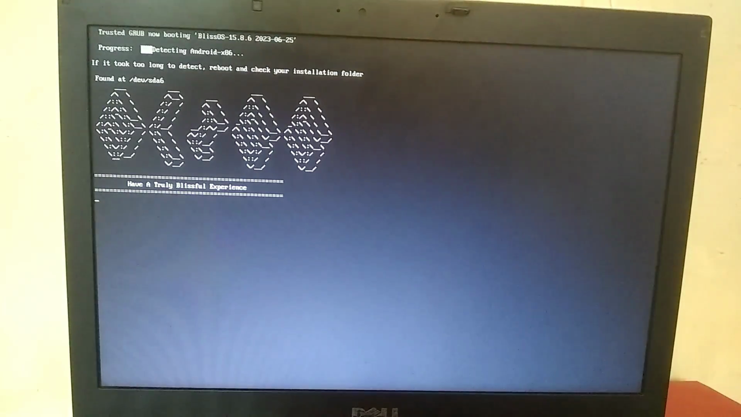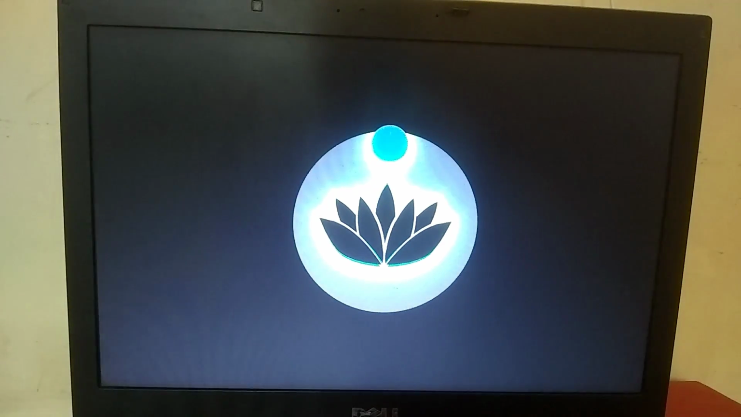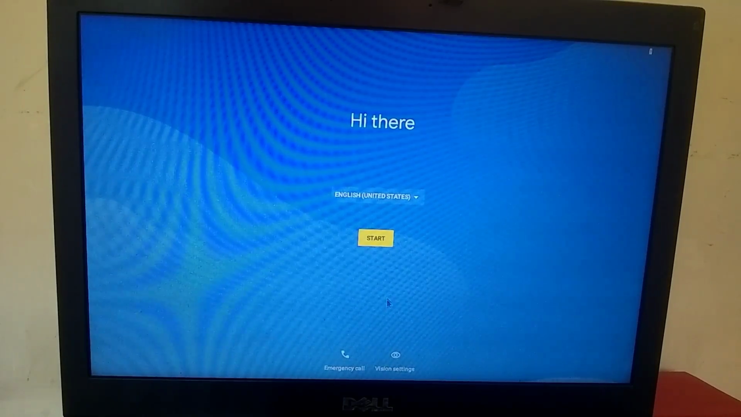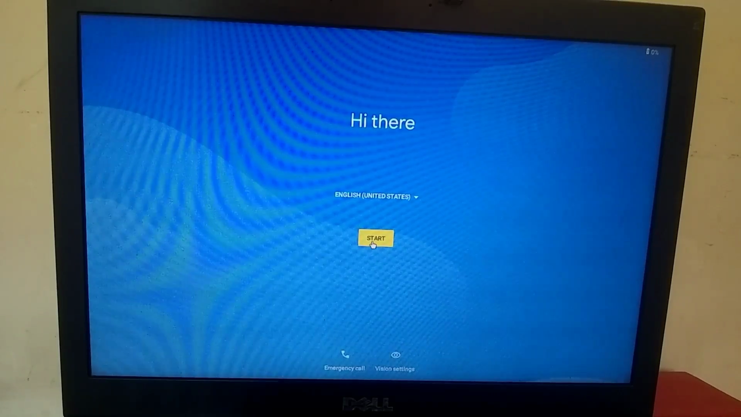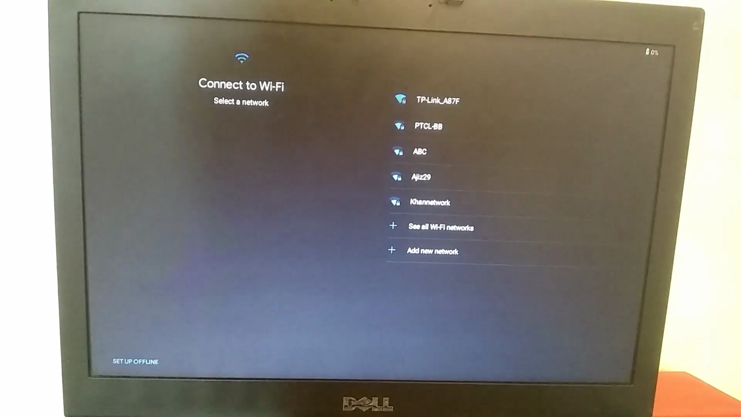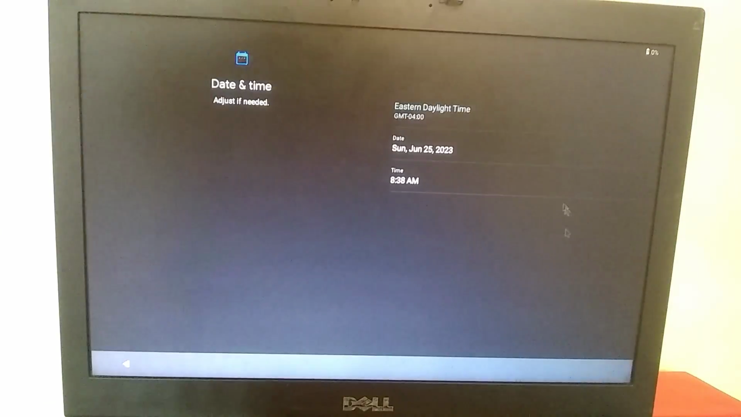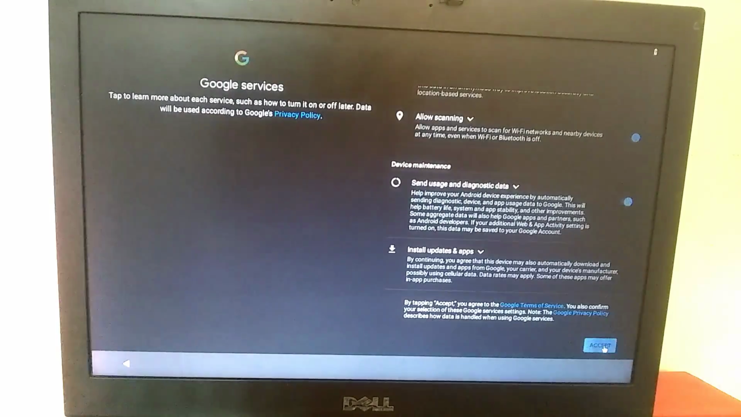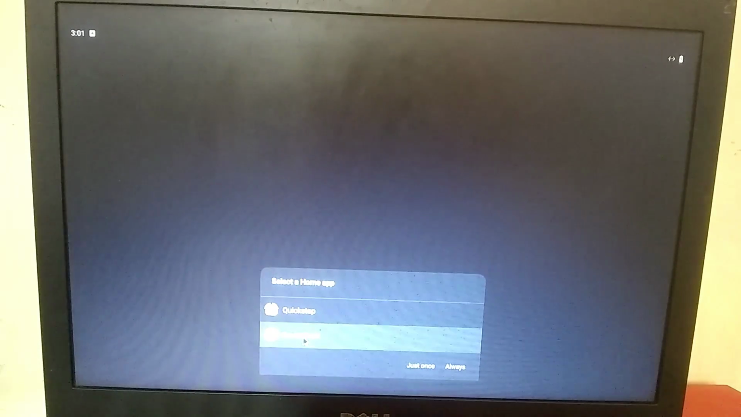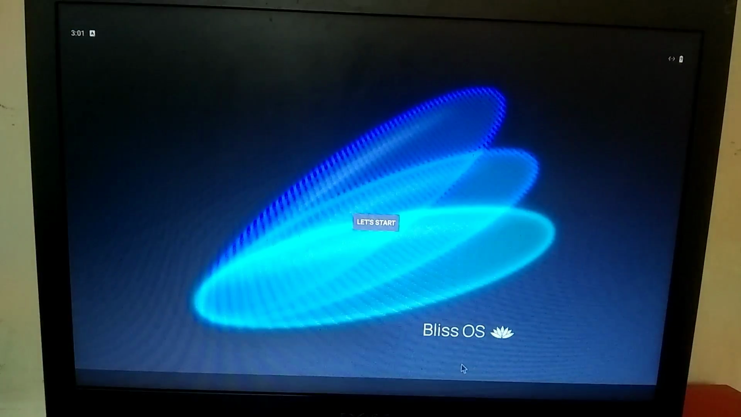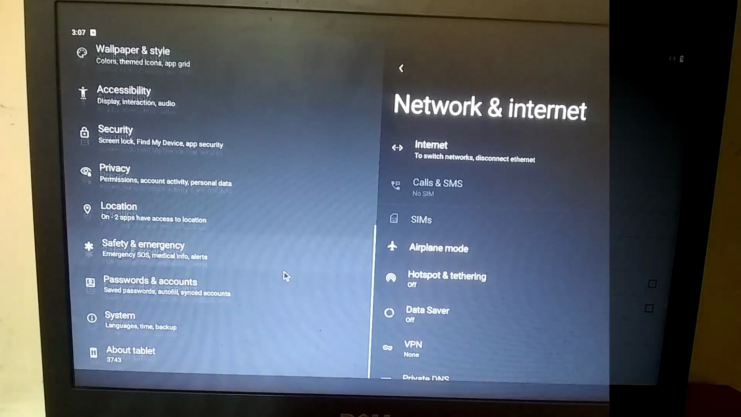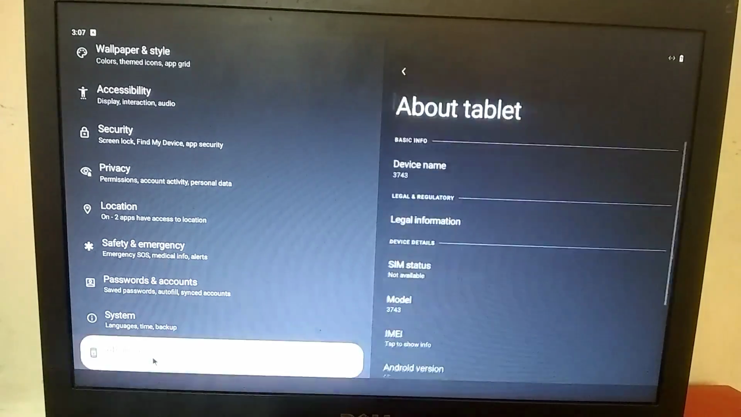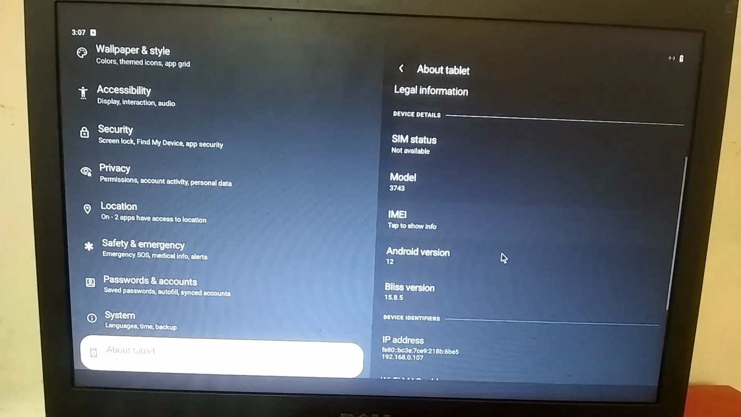As you can see, the Bliss OS logo has appeared. When you start Bliss OS for the first time, it will take 5 to 10 minutes to load. After launching, set up the Android OS just like a regular phone. As you can see, Android OS has been installed and is running smoothly, and you need to allow all the permissions it requests initially. In terms of personal opinion, I wasn't particularly impressed with this OS.